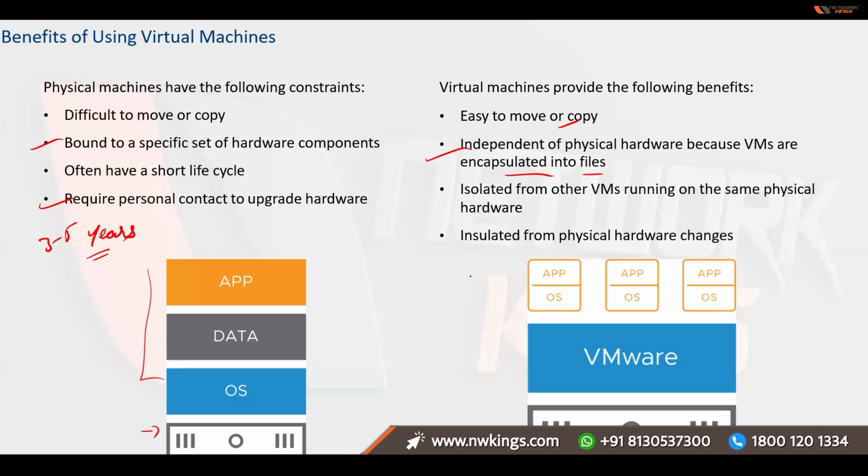Whenever you deploy a virtual machine, its files will be created and those files reside in the datastore. So these files don't reside on the physical hardware, so they're independent from it. Then isolated from the other virtual machines. If this crashes, it is not going to impact this one, because they have different boundaries. And then insulated from physical hardware changes.